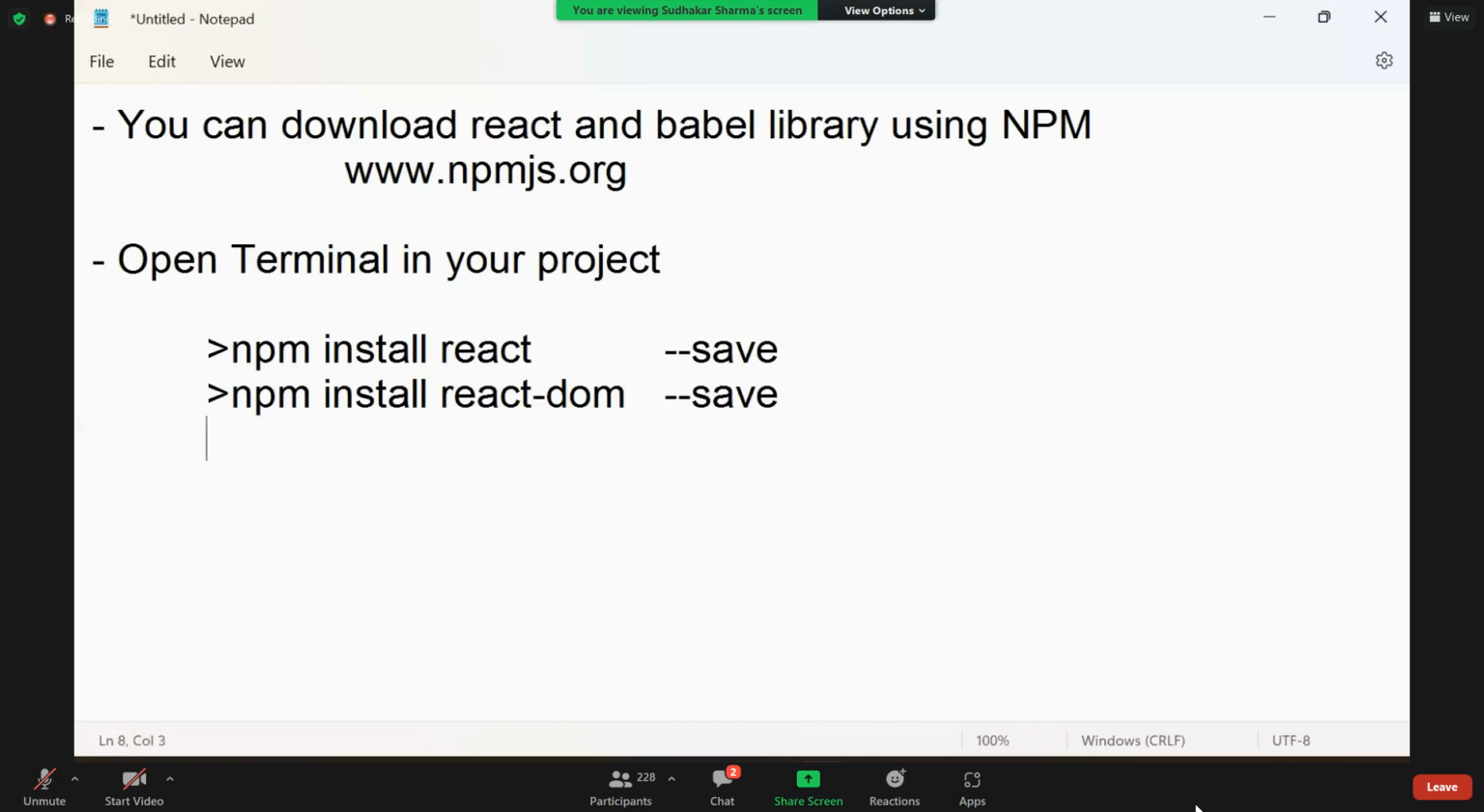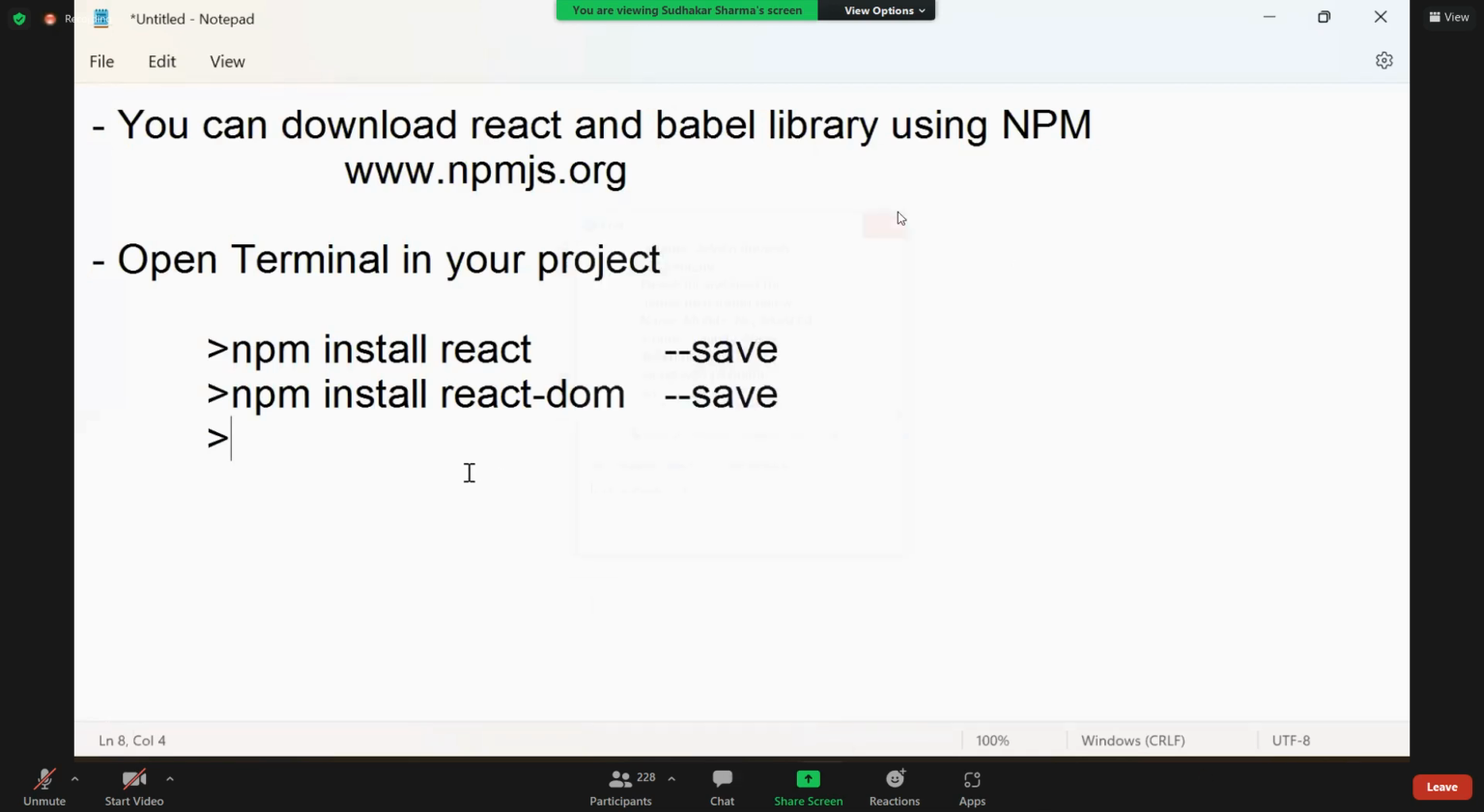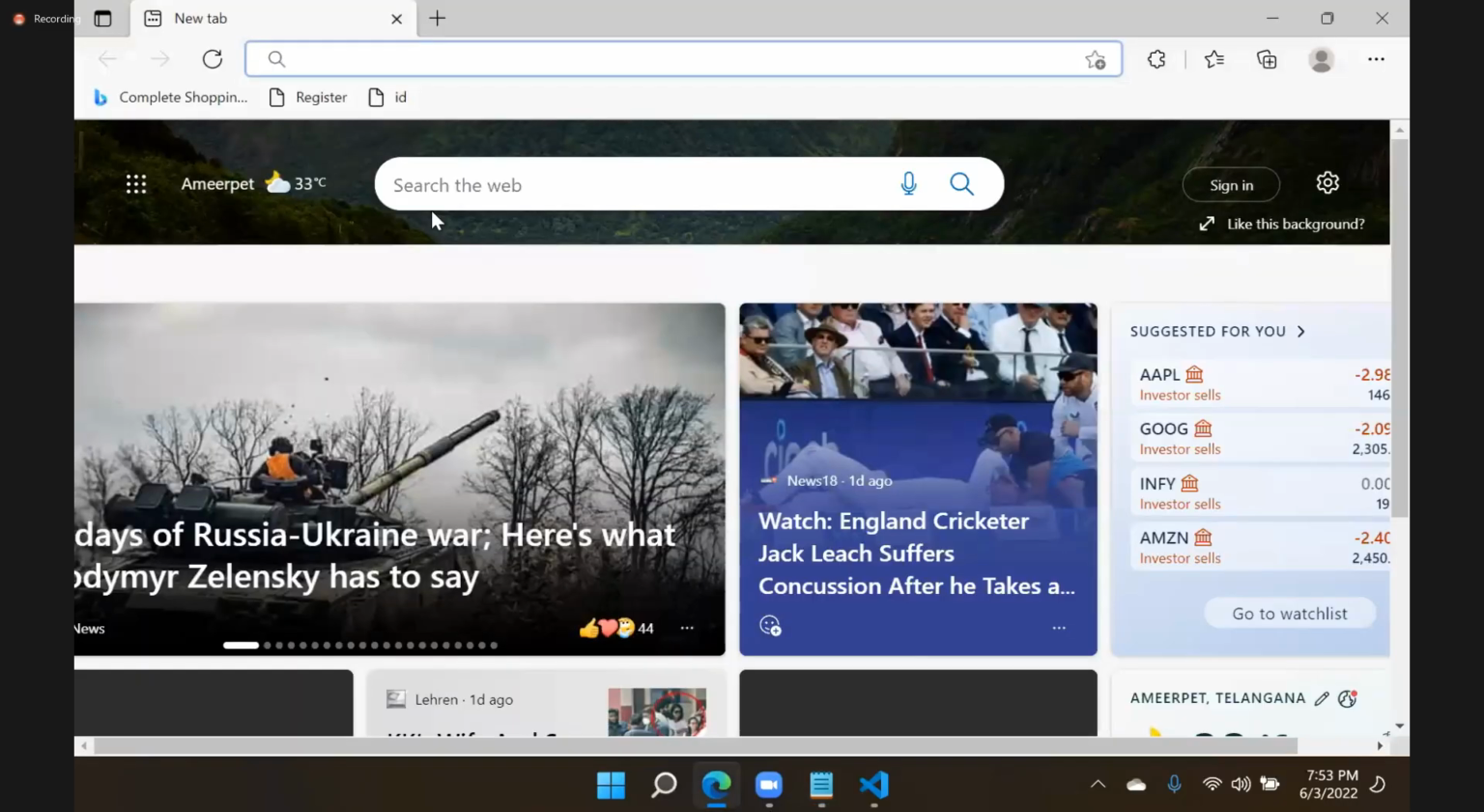Now one more library we need. What is it? Babel. Babel has a lot of things. We don't need everything. We need Babel standalone. Sometimes Babel versions will be changing, and we are not clear about which one it is. Then take the help of this library site.